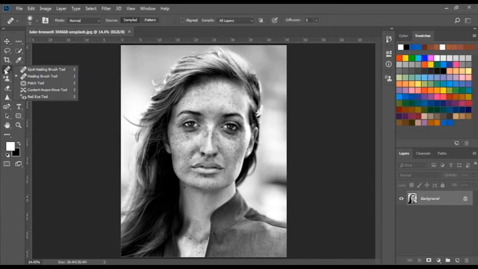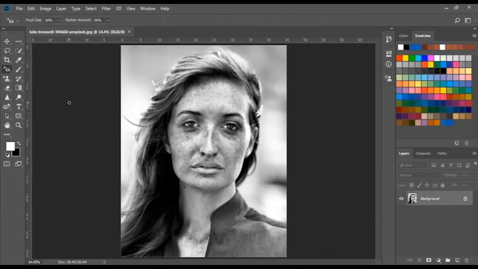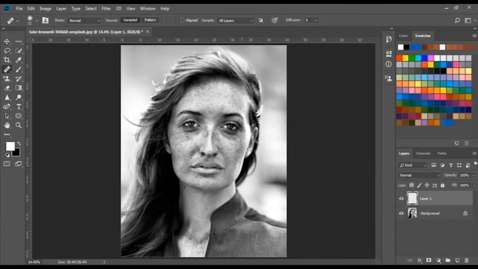If I right-click on the Spot Healing Brush tool, we can see the Healing Brush tool underneath the Spot Healing Brush tool. And we can press Shift and J to select this tool. Okay, let's first create a new layer in the Layer panel by clicking on the Create New Layer icon. And make sure the All Layers sample option is clicked on.